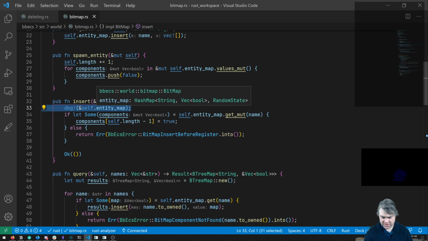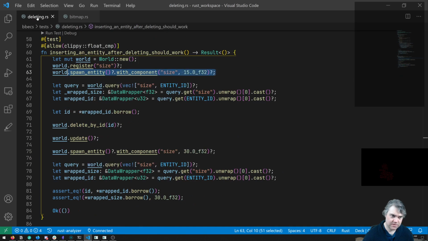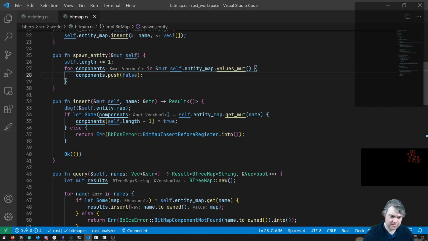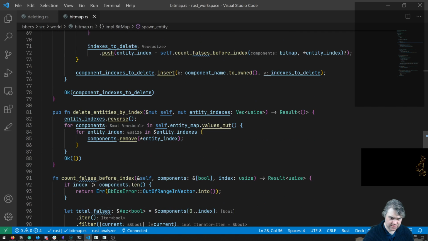False, false, false, huh? Because when we spawn an entity, we push false in for everything. When we delete, we are attempting to remove the entity index. Okay.